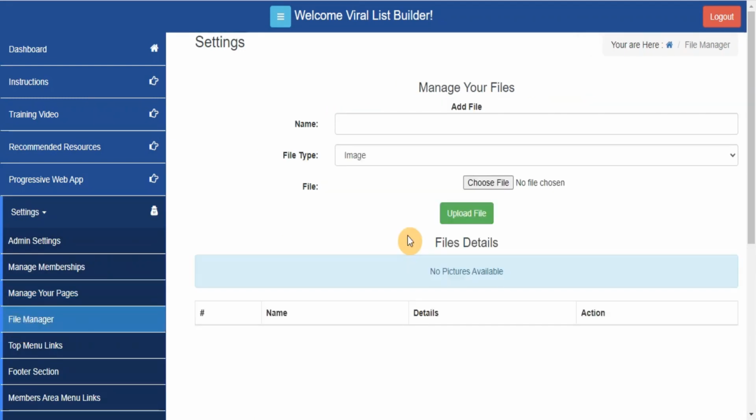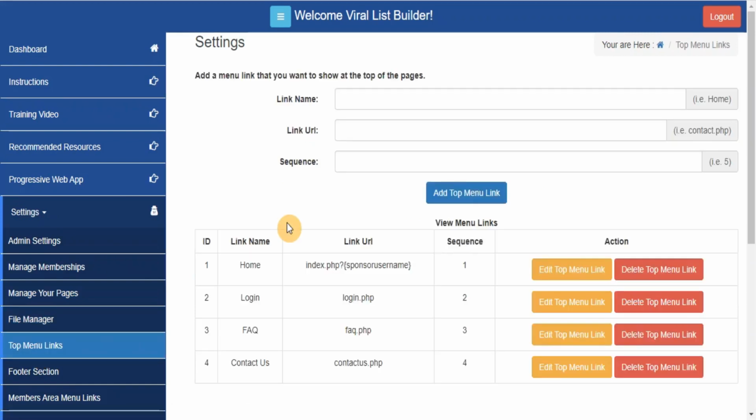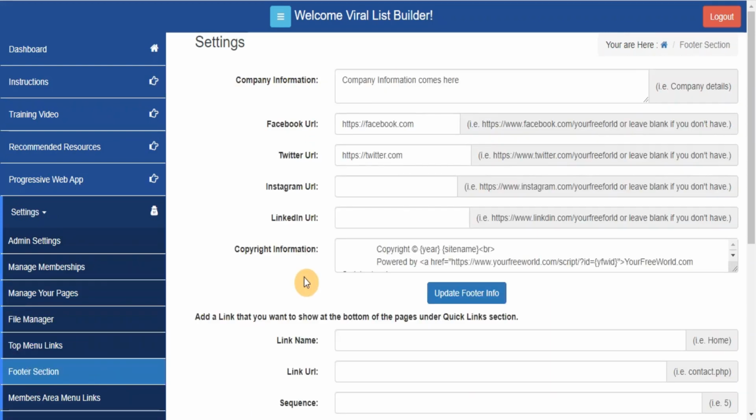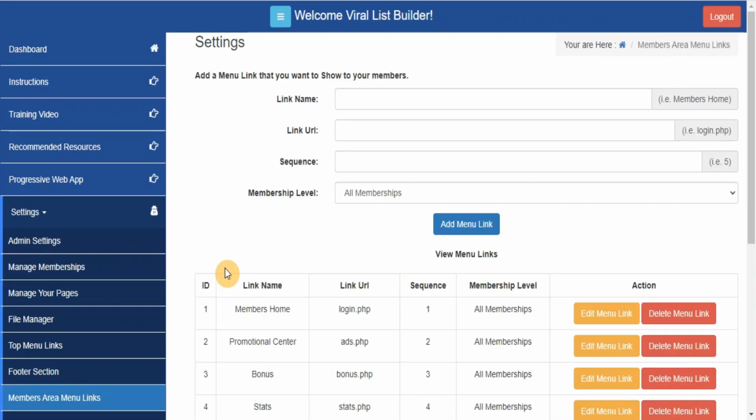File Manager. Here you can upload new files or delete the previously uploaded files. Top menu links. Here you can manage your top menu links. Footer section. Here you can manage your site footer links and other information. Members area menu links. Here you can manage your members area menu links.